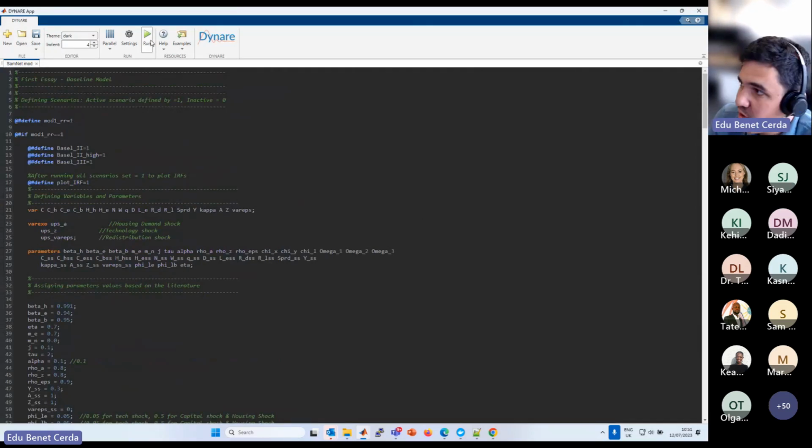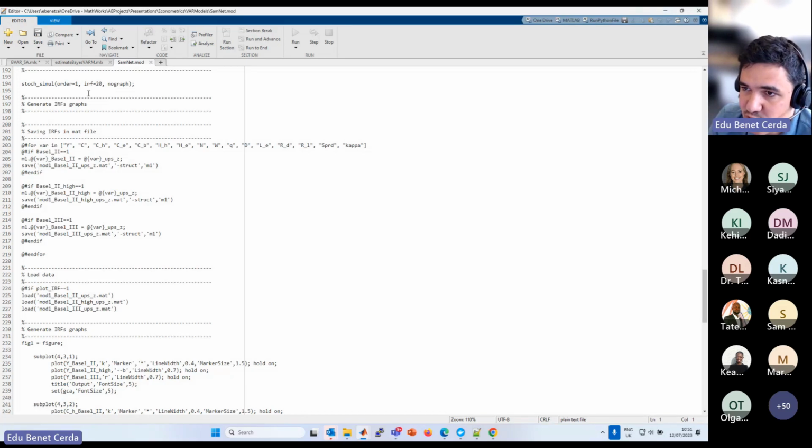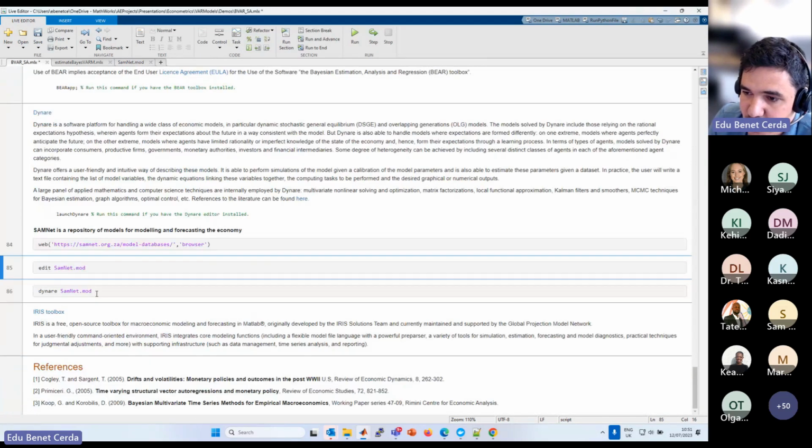Now, to run it, I can click run, but the actual way to run it, so what this tool is doing in the background, is simply running dynare SAMNet.mod. And this is the Liu Molise model I just downloaded. And then you can add some additional configuration properties next to it. For example, don't produce graphs, don't produce a log or something like that. But in general, this is enough.